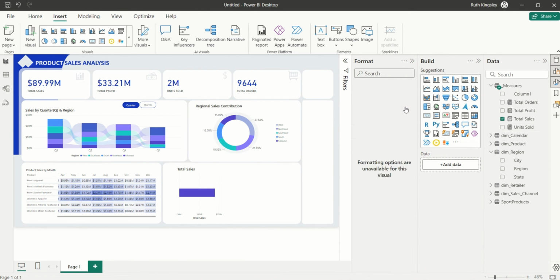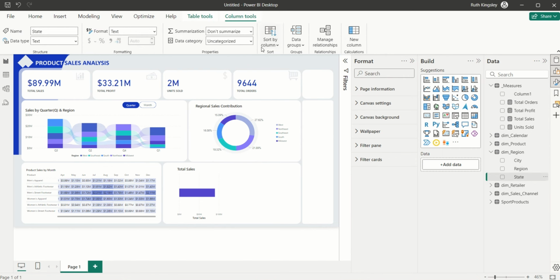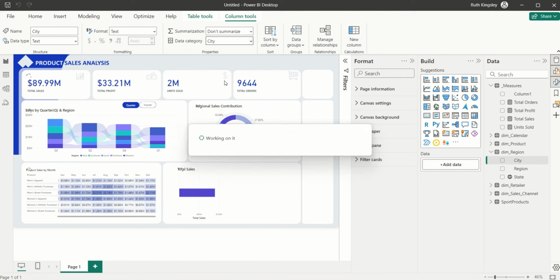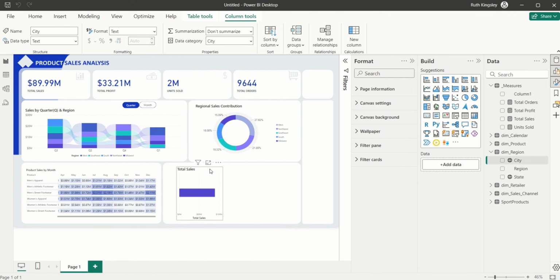So I just remembered something. Before we use the states, let me give the data category as state. So I'm going to select here state or province. You see it has a world symbol close to it. For the city, I'm also going to change the data category to city. That's what I want to do before I proceed to creating these top 10 locations.